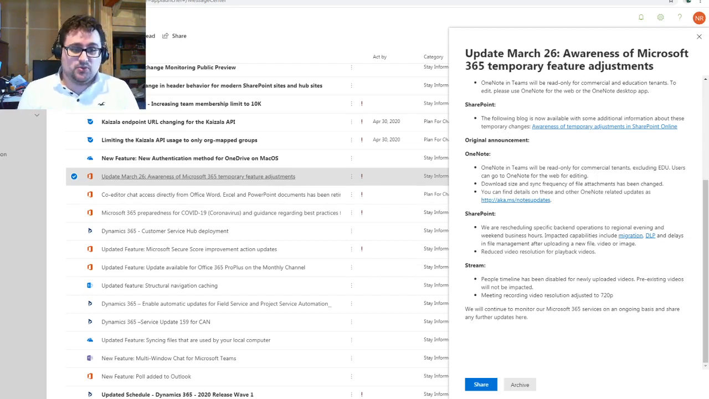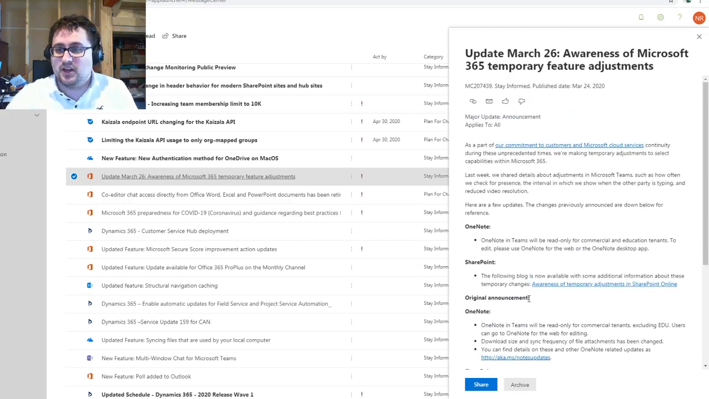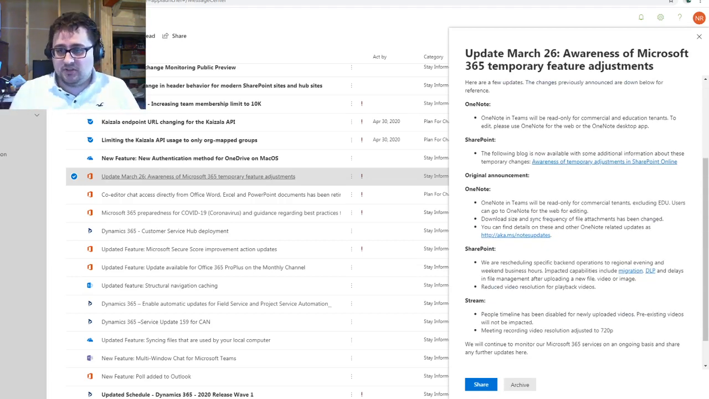Office update March 26th. Awareness of Microsoft 365 temporary feature adjustments. So what do we got here? As part of our commitment to customers on Microsoft Cloud Services continuity during these unprecedented times, we're making temporary adjustments to select capabilities within Microsoft 365. So OneNote and Teams will be read-only for commercial and education tenants. To edit, please use OneNote for the web or the OneNote desktop app.